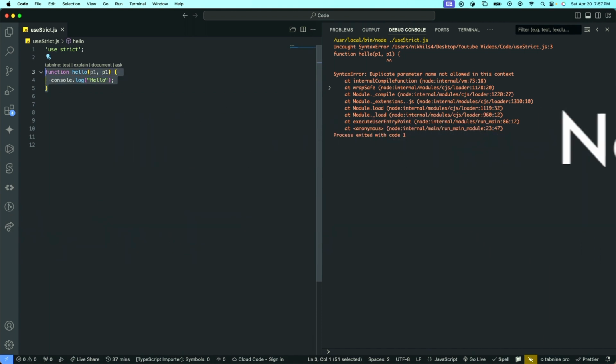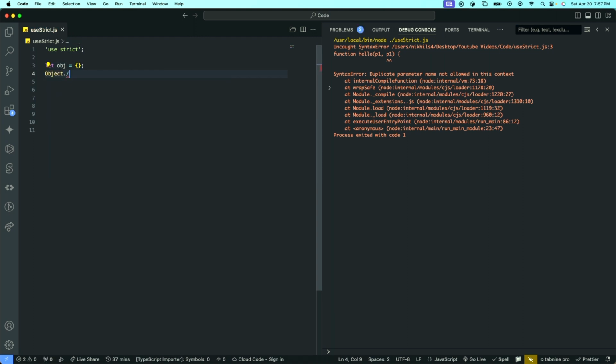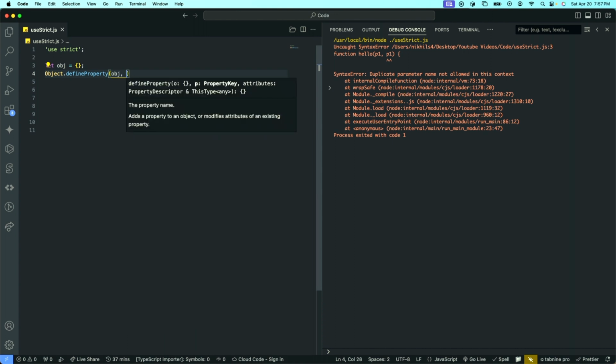The fifth one, in JavaScript strict mode, when you use the Object.defineProperty function to define a property on an object without specifying the writable attribute or explicitly setting it to false, the property becomes non-writable by default. This means that once a value is assigned to the property, it cannot be changed or reassigned.